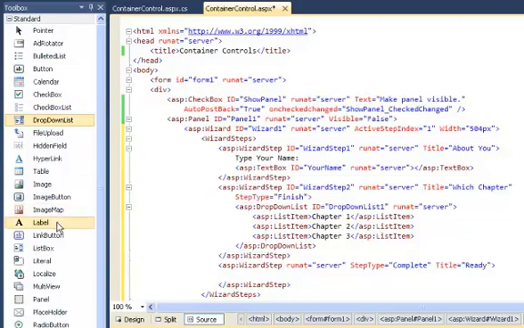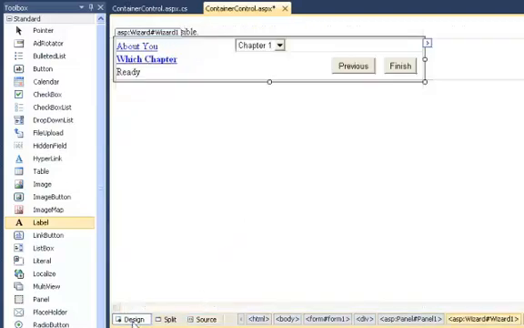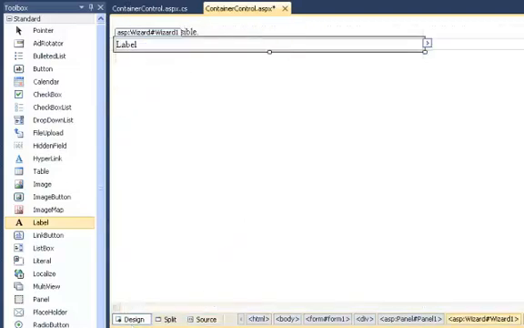So I need to bring down a label here in the last step, called Label1, and I make its ID results. When the person reaches this last step of the wizard, I need to create code that would show the name of the person, saying that this person's first name and last name chose to read chapter, whatever chapter they chose from the drop-down list.